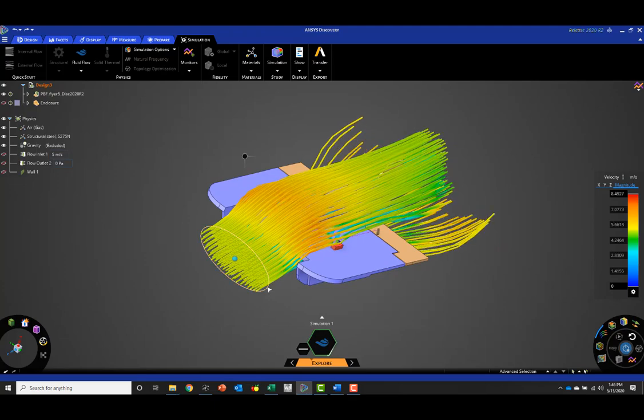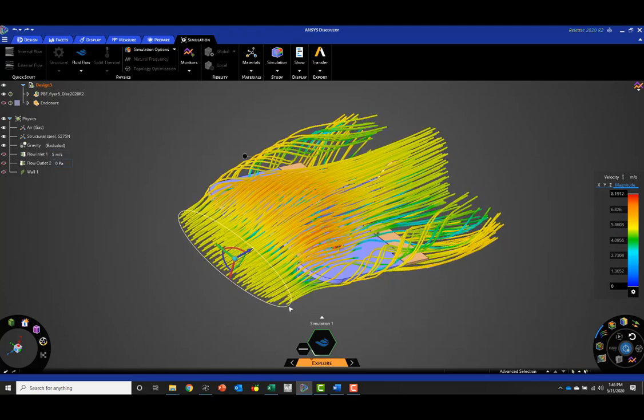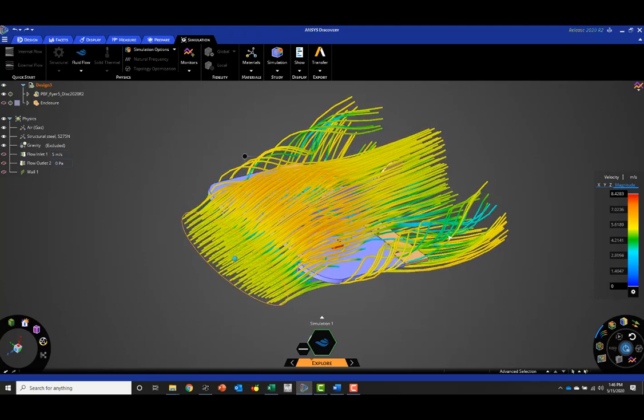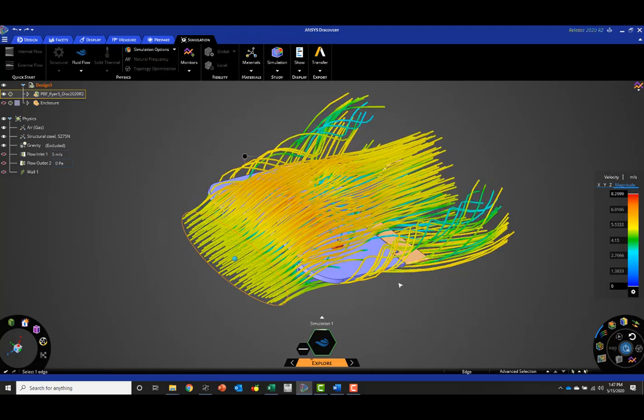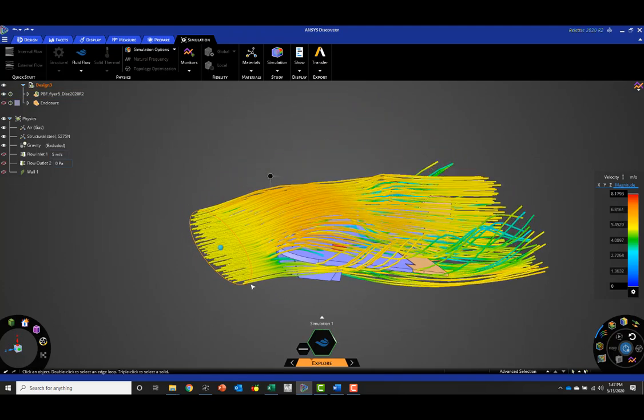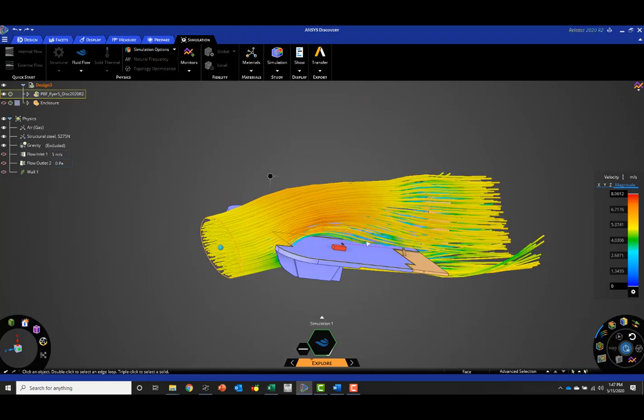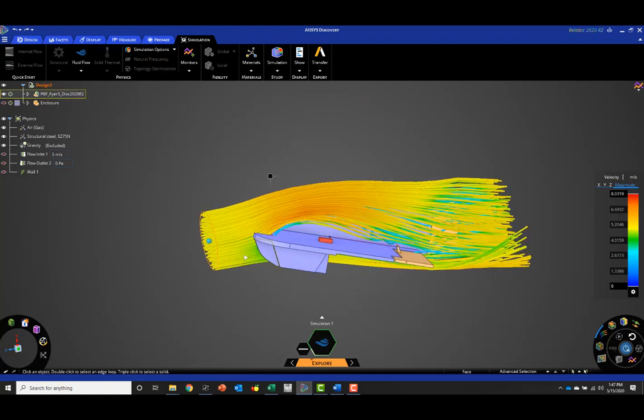Now we can change the shape of the streamlines. You can see we definitely get some wingtip vortices coming around the airfoil. And as we expected, you can really see some separation going on right above the plane.